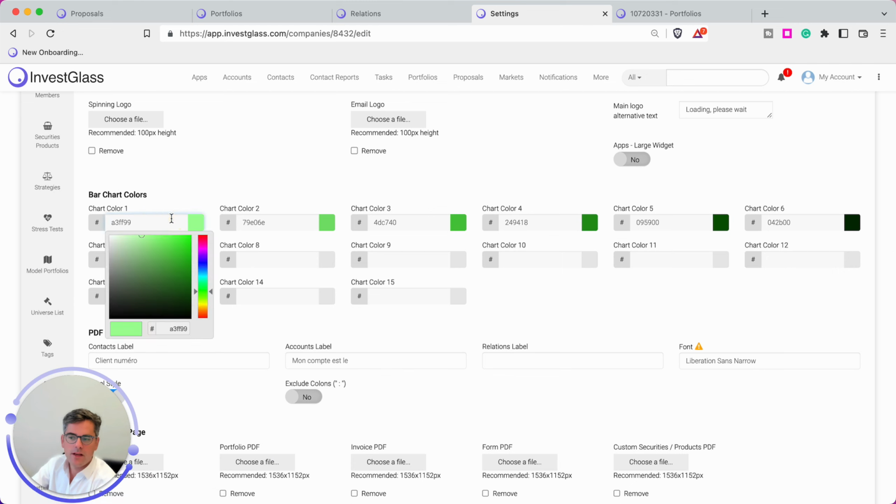Well, here I don't have the right number. I haven't set yet a bluish color. So what I will do is I will just look for blue. Here, for instance, this type of blue. Find the lightest color first for the chart color 1.